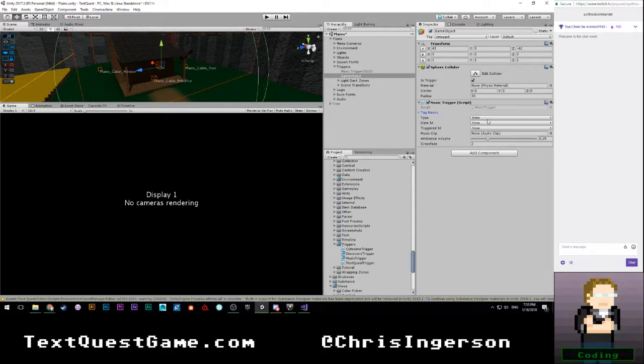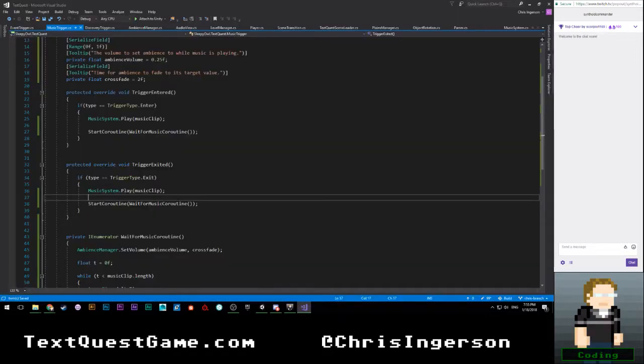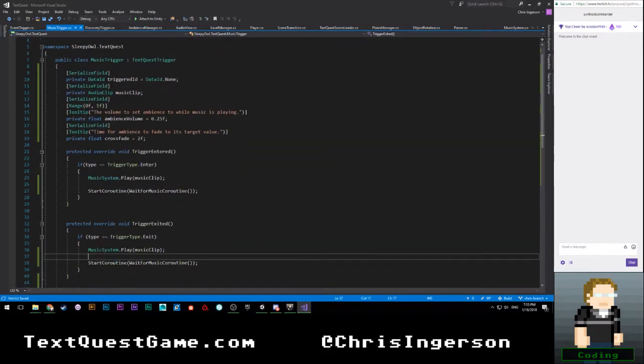Let's see. Type, enter. It's going to be type exit. Data ID. We'll go ahead and say cabin unlocked and cabin window open for triggered stuff. Music clip is going to be planes 4.5, I think that's fine. Crossfade time of 2 seconds. Okay, we're almost done. I do need to add logic to make sure that it's not already triggered.